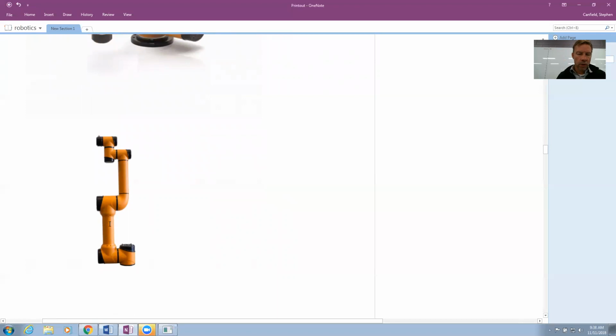All right, here we have the arm standing straight up in its home position. They call this the home position. So let's apply the frame assignments here. You can see the joints: revolute, revolute, revolute, revolute, revolute, revolute, as follows.